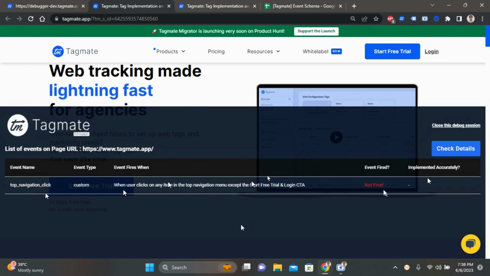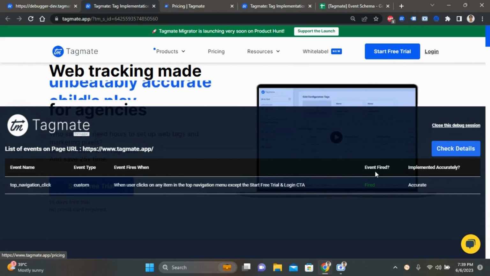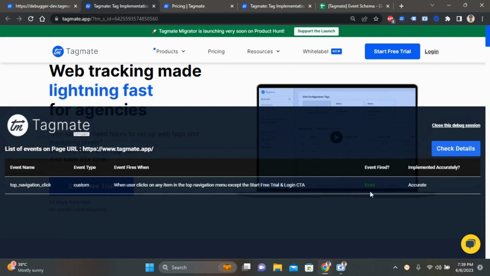So let's click on any of the top navigation menu options. For the time being, I will click on pricing, but I'll do a control plus click so as to save the state of this particular page. So let me click on pricing. Great, voila. You can see the green fired status that has come in, which basically means that the developer has implemented top navigation click and the implementation is accurate as per the event schema that I defined.